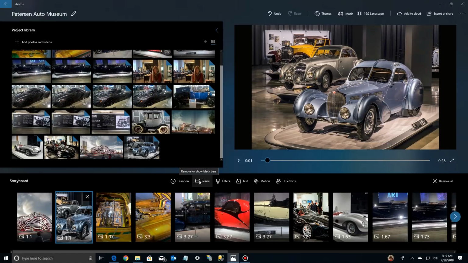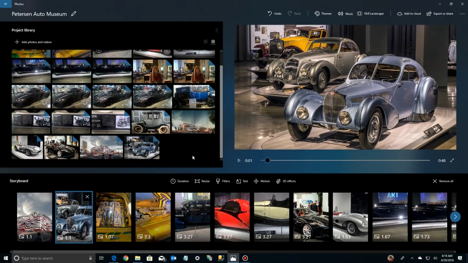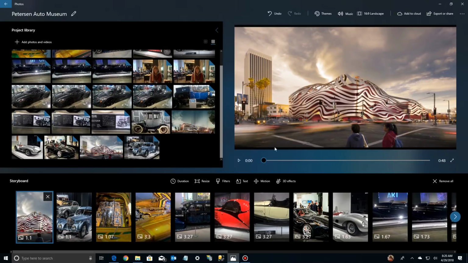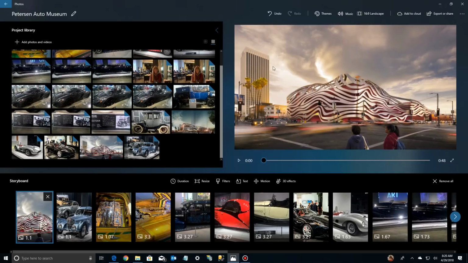There's a new resize feature that's in the new version of 2018. Boom, it zooms in on the image until the black bars disappear. And that works, you notice here at the bottom, it works whether it's on the side or on the bottom. It just zooms in a bit till it detects the black bars are gone, and that's what you get.